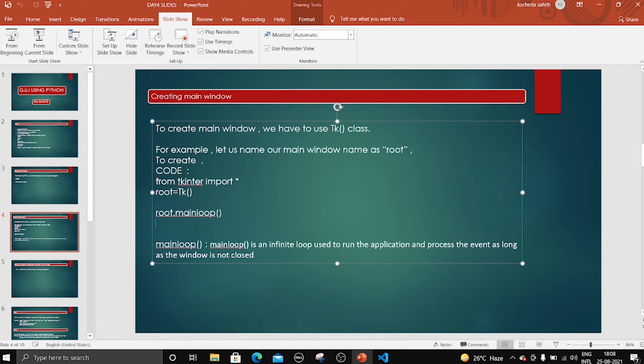So what is a mainloop? Mainloop is an infinite loop used to run the application and process the events as long as the window is not closed, right? As long as we do not press the close button, it will keep on running, and it will run because of mainloop, right?